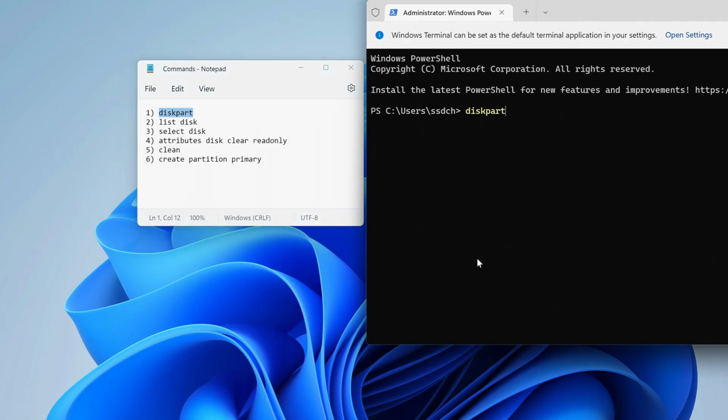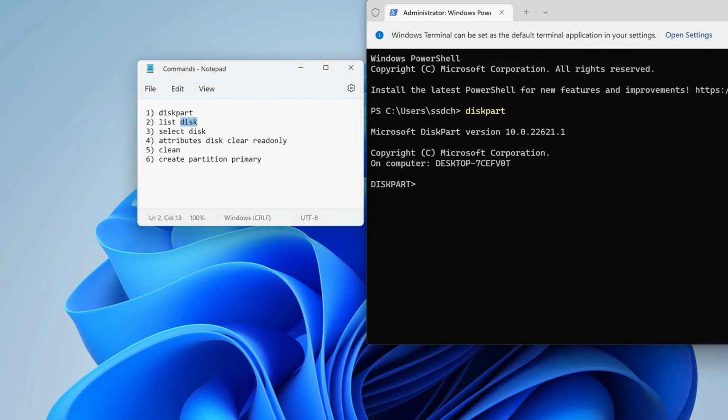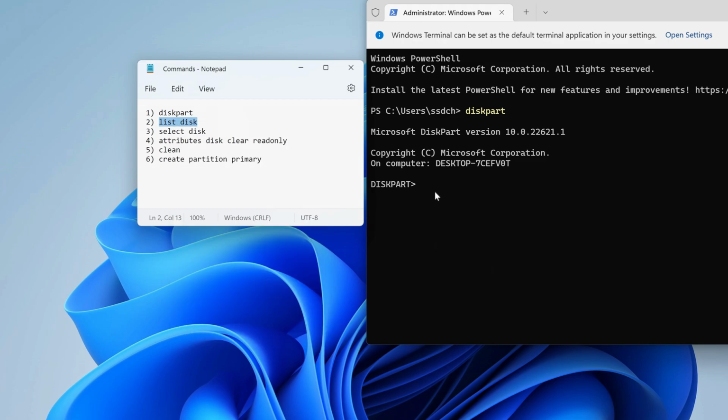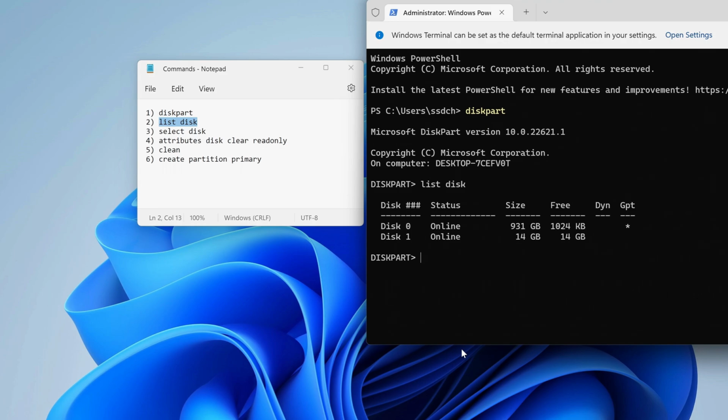right-click in the command prompt, press Enter, and now with the help of the Diskpart utility I will try to fix the flash drive. The list disk command shows all the disks connected to the computer. My flash drive is 14 gigabytes, and now I know that my flash drive is marked with the number 1.